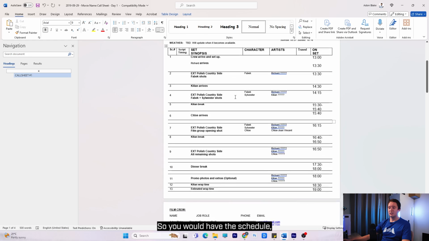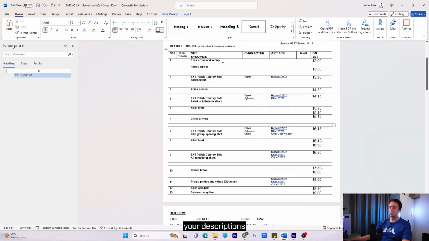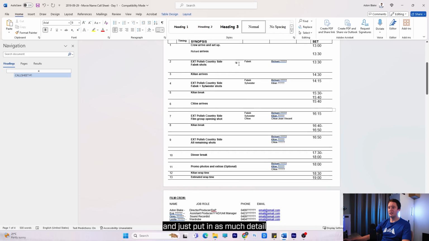Yeah, so you would have this schedule, you would write out your descriptions and just put in as much detail in here as possible, and just try to be as precise as you can.